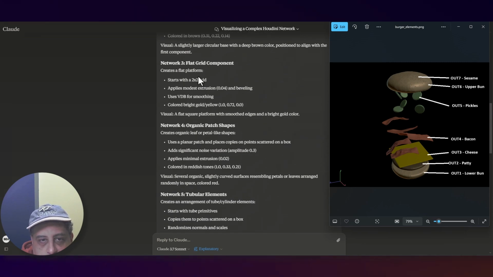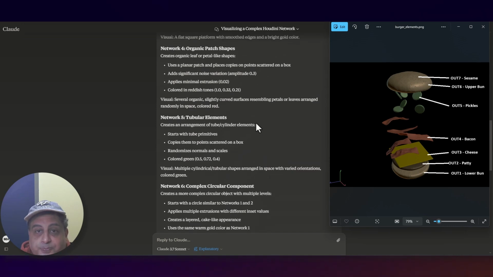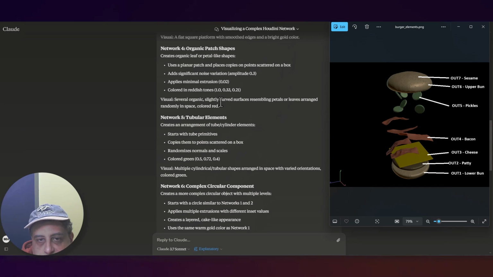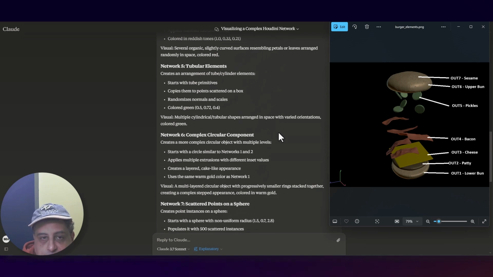And then a flat grid component with smooth edges and the bright gold color. That's the cheese. Doesn't know cheese yet. And then organic patch shapes. This is the bacon. Uses a planar patch and places copies on points scattered on a box. Several organic, slightly curved surfaces resembling petals or leaves arranged randomly in space. Colored red. So it's trying to guess what they are, but it doesn't know yet.